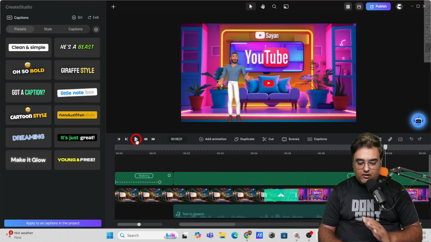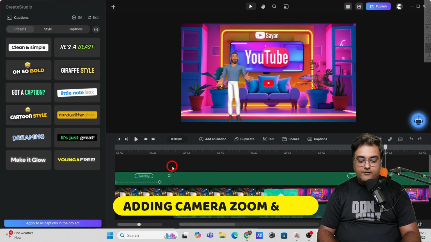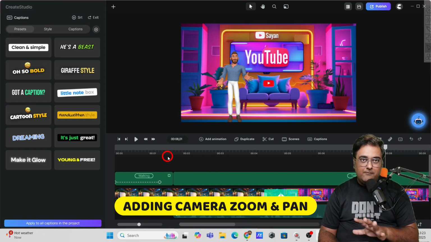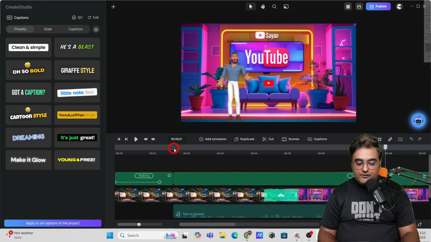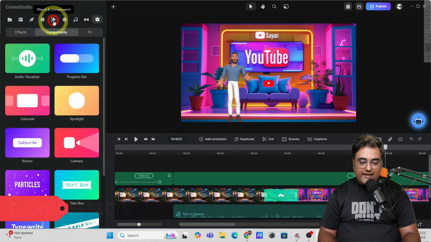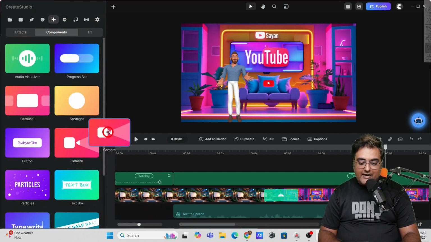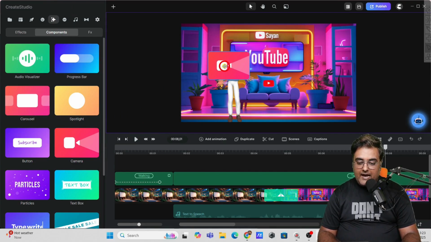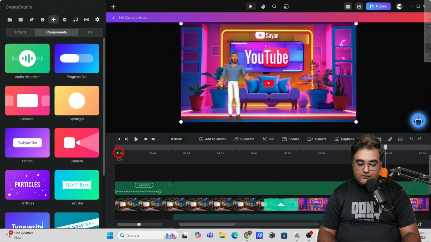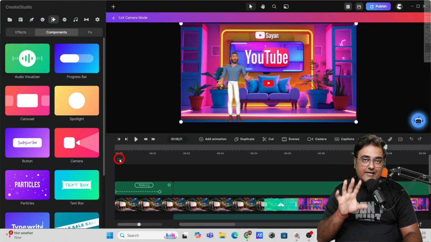Now, that being said, I've almost shown you everything that I had covered in the introductory video, but there is one more thing to it, which is adding a camera, zoom and pan, right? So for that, we will go over to effects, and in here we'll go over to components, and from here we have this thing called camera. Just drag the camera into this scene over here and leave it, right? As soon as we do so, you can see the camera icon appears over here. That means the camera object has been added to your video.